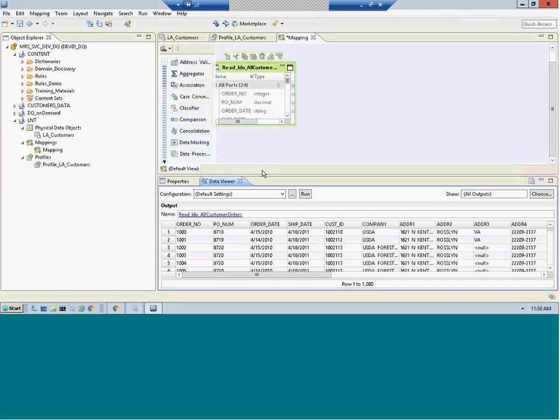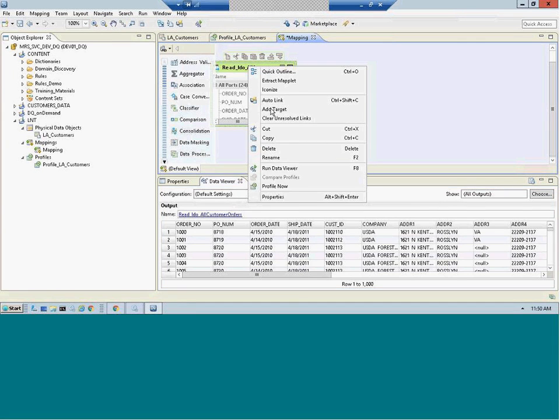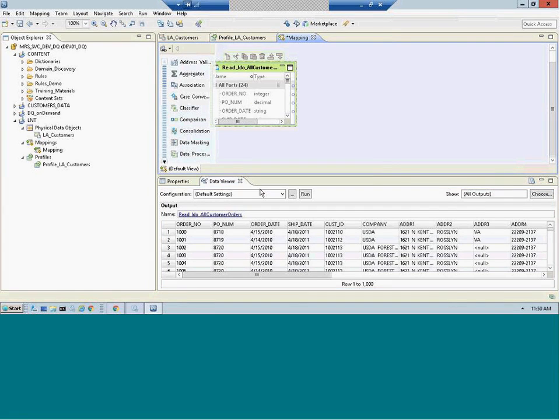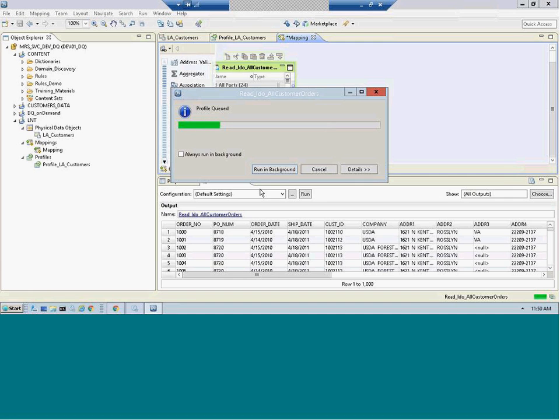Bad idea. I typically tell people don't do it like this. What you do is right click over here and do a profile now. It gives you more idea of whatever anomalies are in it. This is what we call midstream profiling. As I start developing my job, I keep on profiling my data to see how it looks.